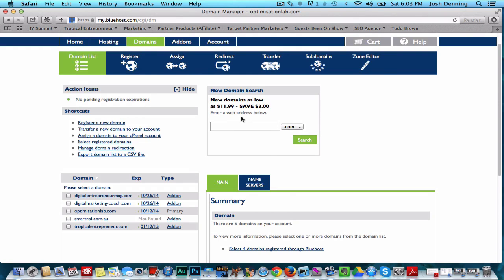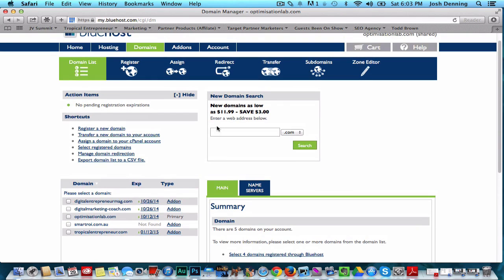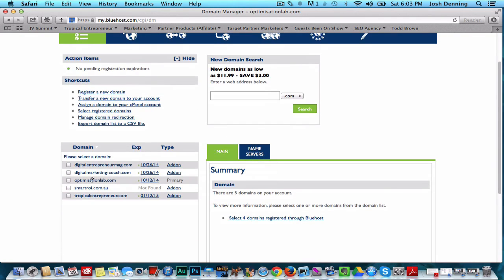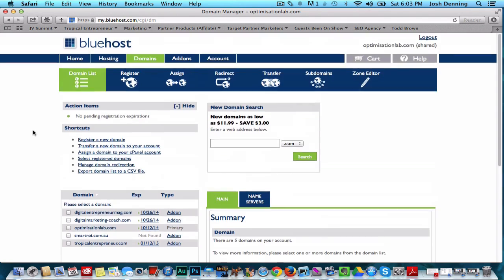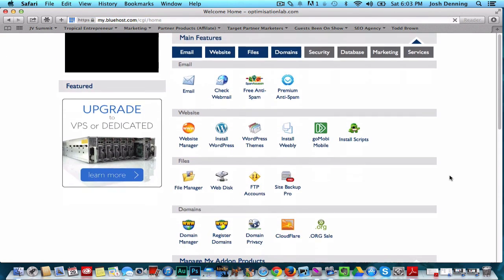And another great thing with Bluehost is when you do that, your domains are instantly available and can be used immediately, which is really quite good. And then you see them all down here, and you can manage them from here and have them as add-ons or just have them as parked. These are some domains that I have in this particular account, including Tropical Entrepreneur, of course. So let's just go back to home, and I will show you how to install WordPress with one click.